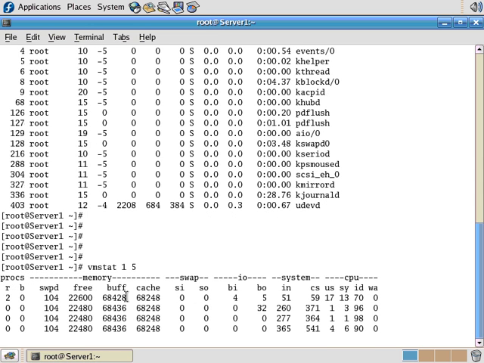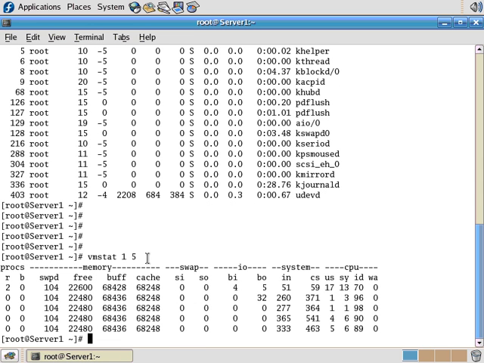vmstat works by you giving it two positional parameters out here. The first one is the number of seconds to take a capture for, and then the last one is the number of repetitions you're going to take captures. So it took a capture for 1 second, and it did 5 repetitions. So for 5 seconds it took captures, and then down here it showed me those statistics here. 1, 2, 3, 4, 5. 5 different captures of 1 second each.